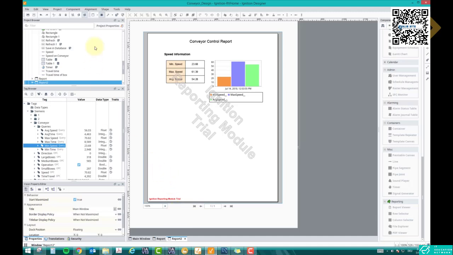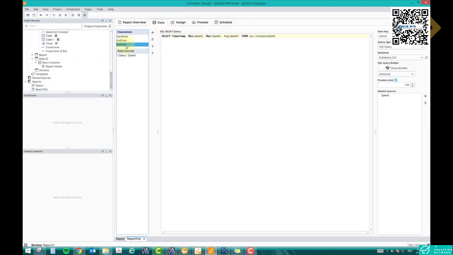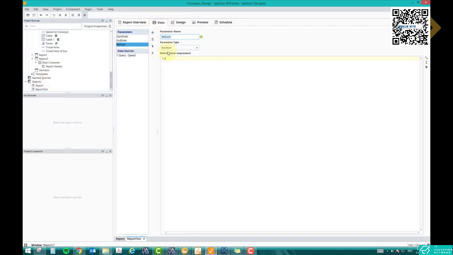So if you remember, we took one parameter. If you see here again in the report test, we took a parameter and we named it refresh, with the boolean type and default value 0. So in Ignition SCADA, whenever you change any parameter, it refreshes the report. That's the trick. So this parameter I will change to 1 and 0, which will refresh my report.